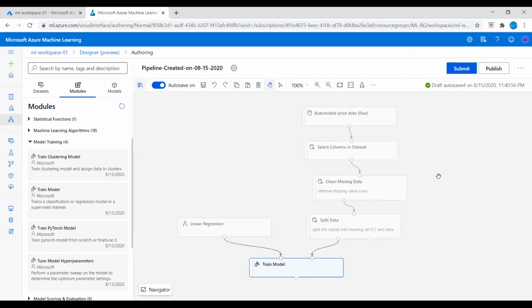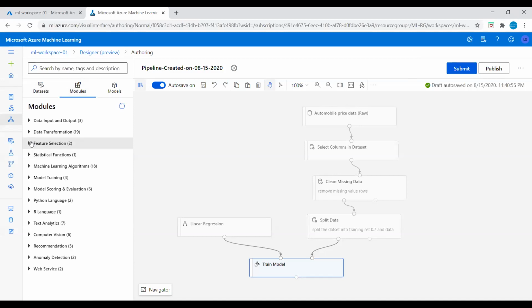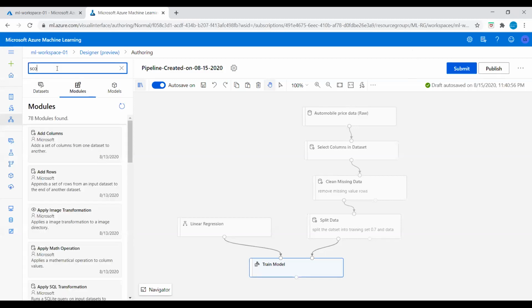Now I will add the score model module. After we train our model by using 70% of the data, we can use it to score the other 30% to see how well our model functions. So on the left side of the canvas, just close these modules, close the module training palette and go to search and just type score model.